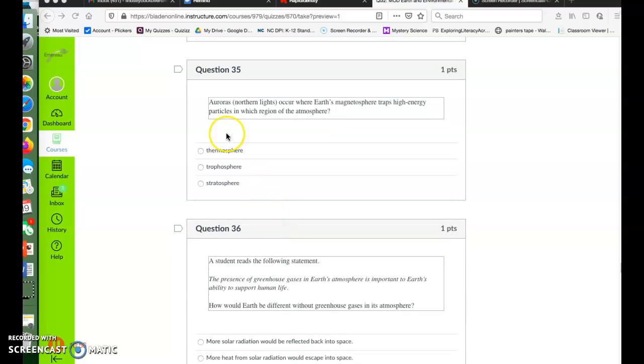Question 35. Auroras, or aurora borealis, or the northern lights, occur when Earth's magnetosphere traps high-energy particles in which region of the atmosphere? So this question is asking you, what level of the atmosphere do the northern lights happen in? Is it the thermosphere, the troposphere, or the stratosphere?